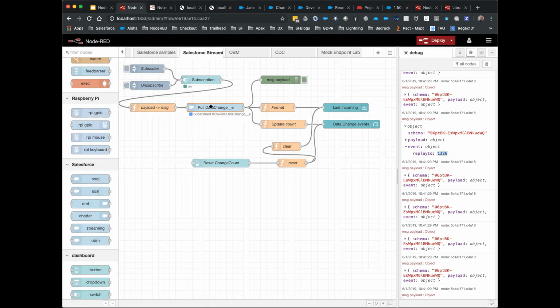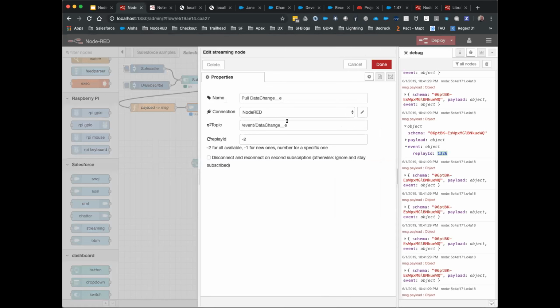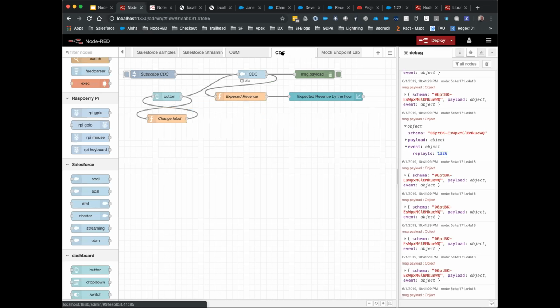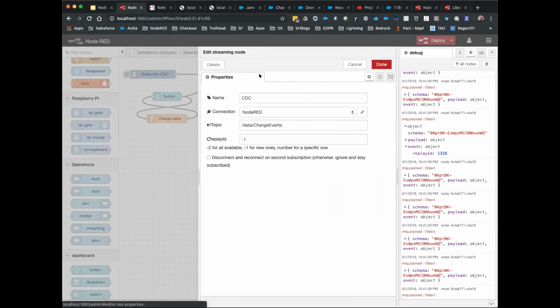When I look at the events, you see there's a topic, and in an older version, you had to specify: is it a custom event? Is it the change data capture or whatever? And we changed that and said, okay, you just specify the topic as per documentation in Salesforce, and it will listen to that anyway. Which brings us to the next point, which is pretty cool, change data capture. Change data capture uses the same node, the streaming node.